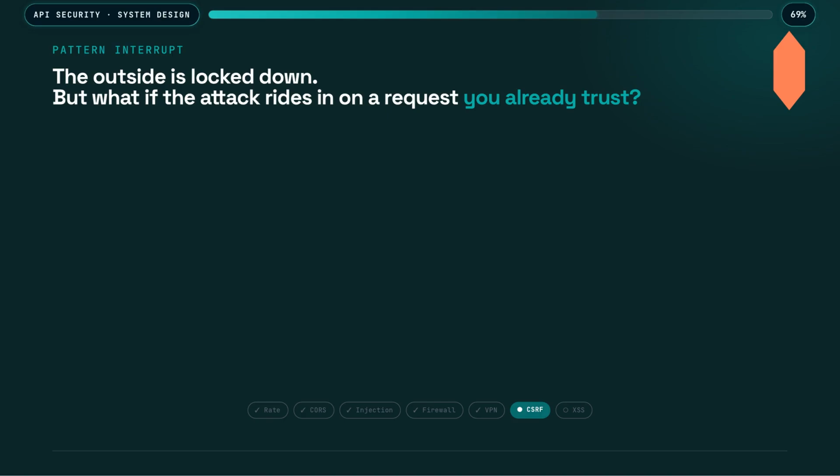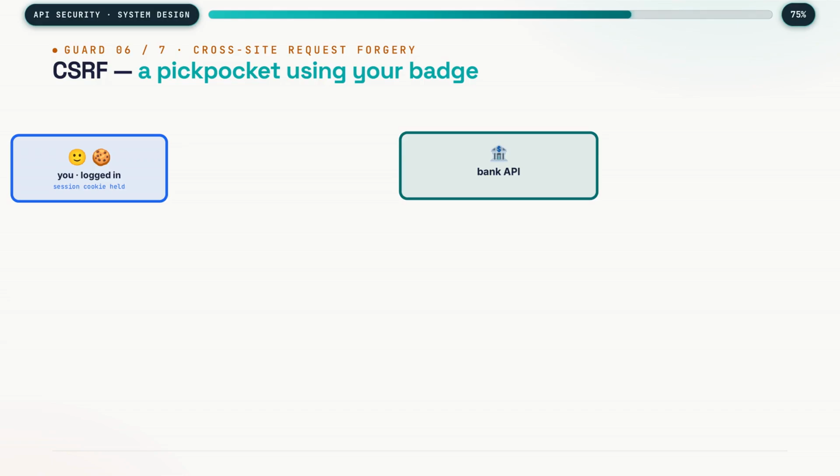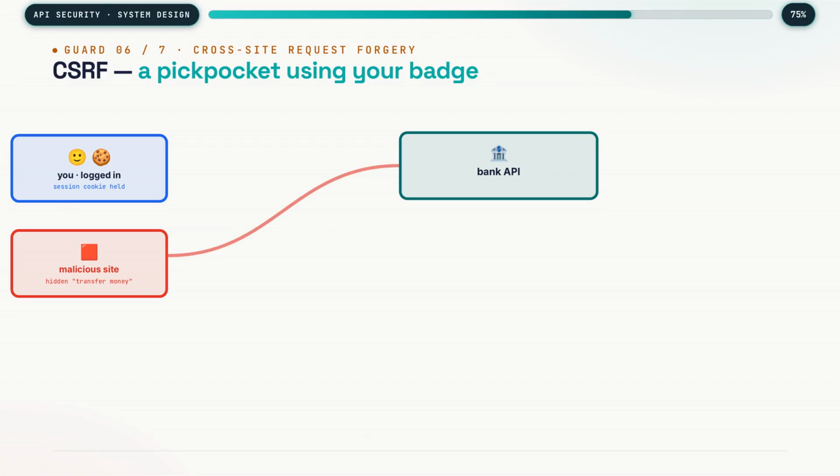Meet the last two. Number 6 is CSRF, cross-site request forgery. Picture yourself logged into your bank, and the bank uses a cookie to remember you. Now a malicious site loads in another tab, hiding a request that says transfer money. Because your browser automatically attaches your bank cookie, that hidden request rides in on your logged-in session. If the bank only checks for a valid cookie, the transfer goes through, and you never clicked a thing.